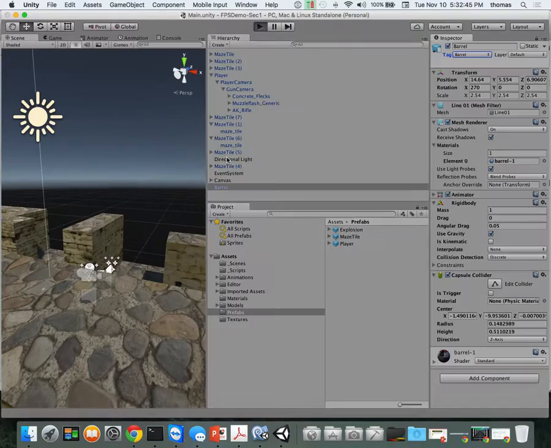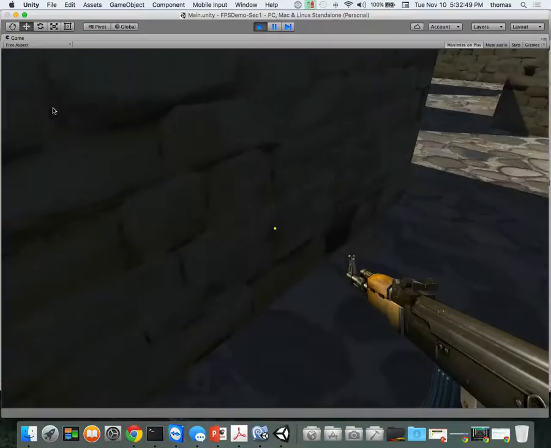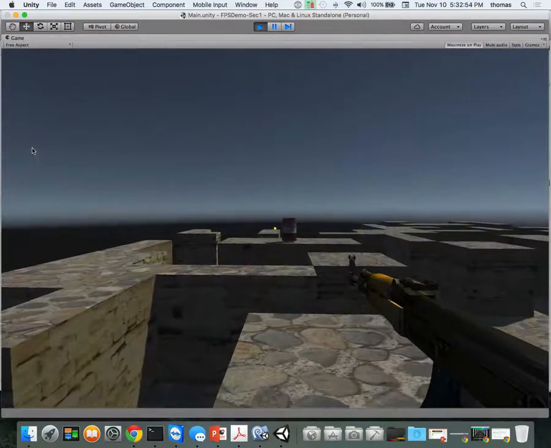And now let's try it. Okay, so I can't shoot the wall and make it explode, but I can move this to the middle. I can jump on the wall, see the barrel, wherever that barrel is.